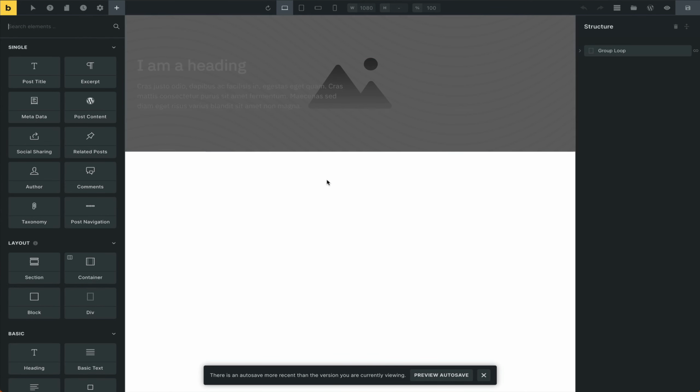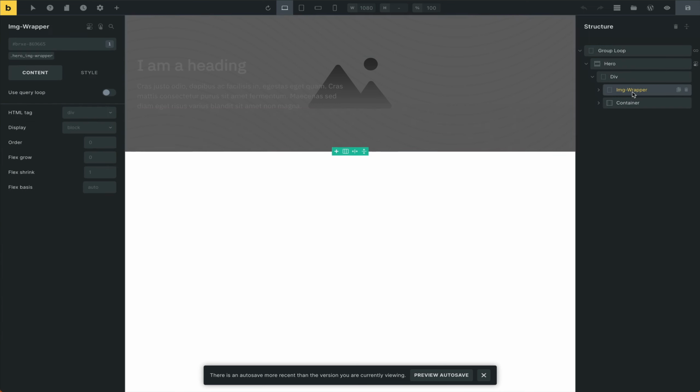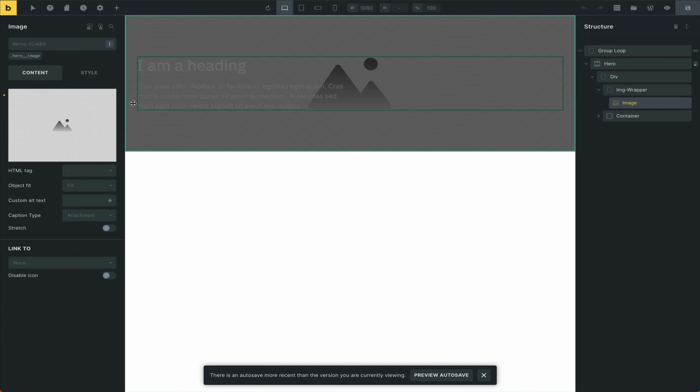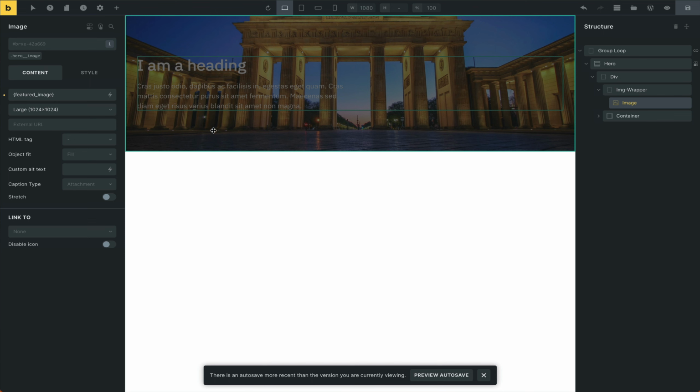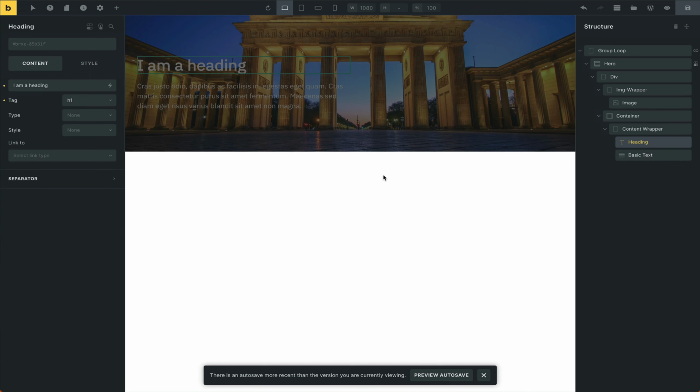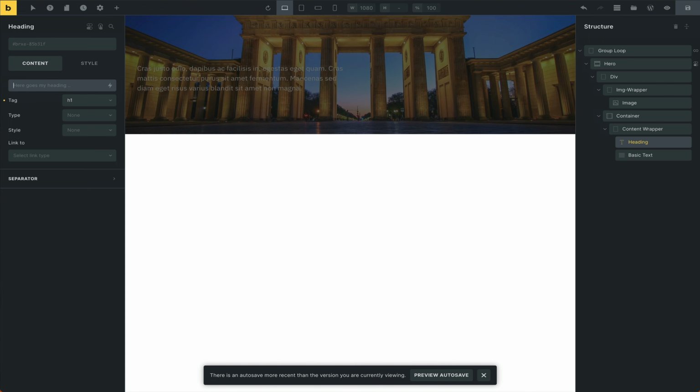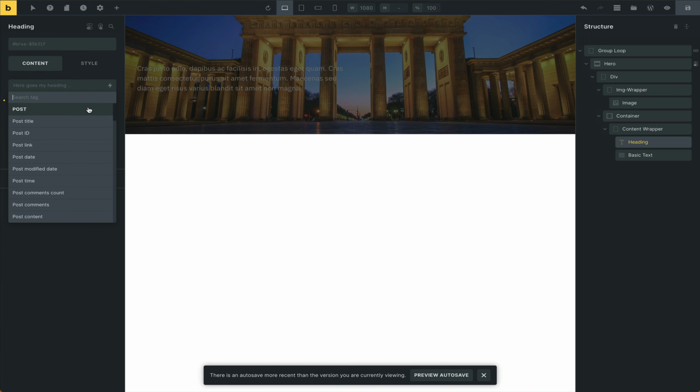Okay, now as soon as we start to use dynamic data, we should see our image. Oh, that's perfect. Go to the heading. Here we use the dynamic data from our looped Metabox group. So this is hero.